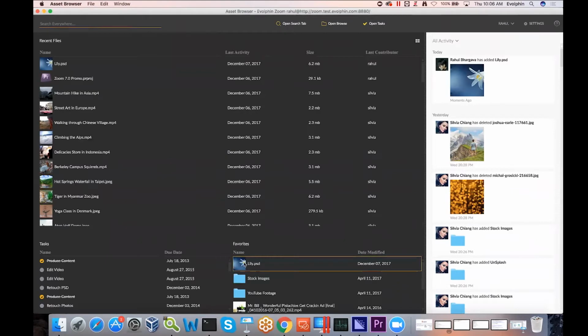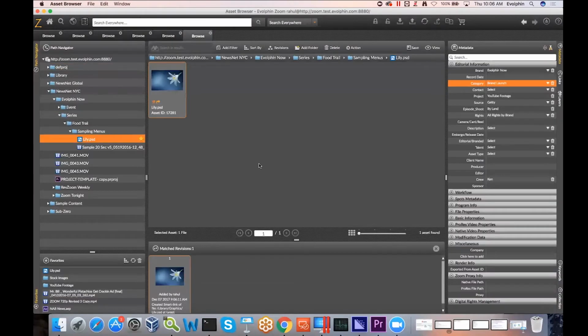So for example, if I wanted to see what happened with this file, I can double click on it and it'll open up the file in the asset browser. So those of you who are familiar with Zoom 6.0 or lower, you can see the familiar asset browser now shows up. And I have this file, lily.psd, in here. Now, one of the things that you will notice if you are familiar with Zoom is there's a new icon, and this is a smart link icon. So this is a new feature that we have added.